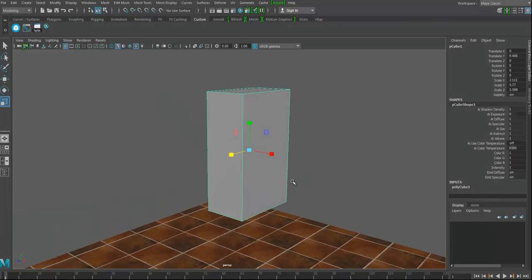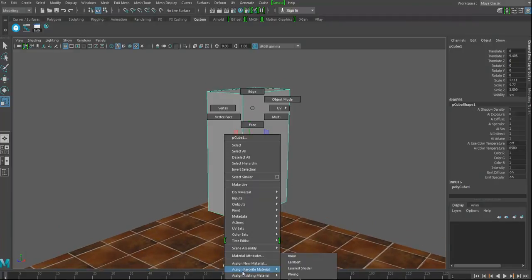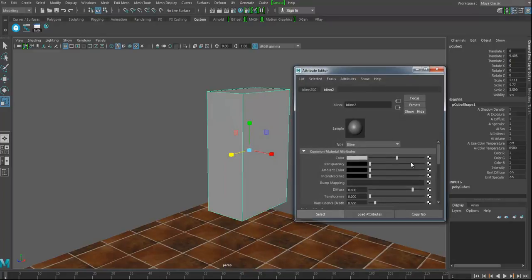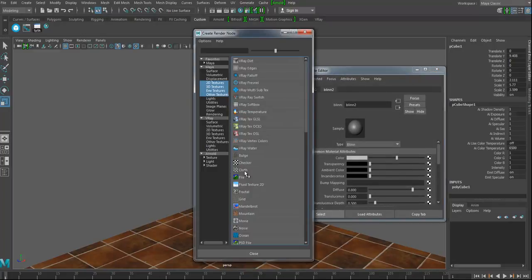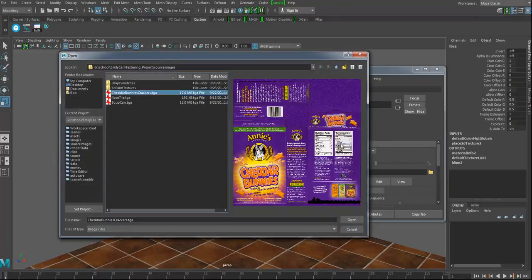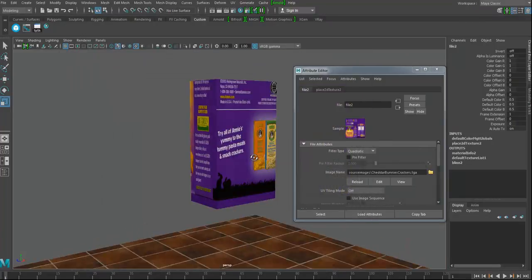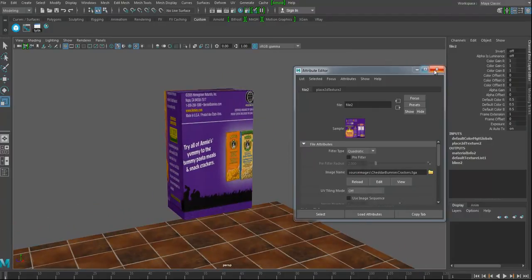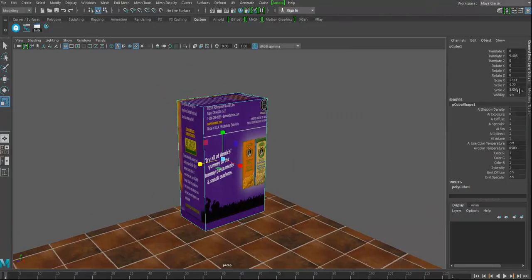There. Good. And I'm going to take this and go into assign new material, and let's use another blend. Let's go over to color, and I'm going to go to file texture, and this time I'm going to check the cheddar bunnies. Yeah, the cheddar bunnies. Now, something funny to take a look at is that my scale values are a little bit wacky.